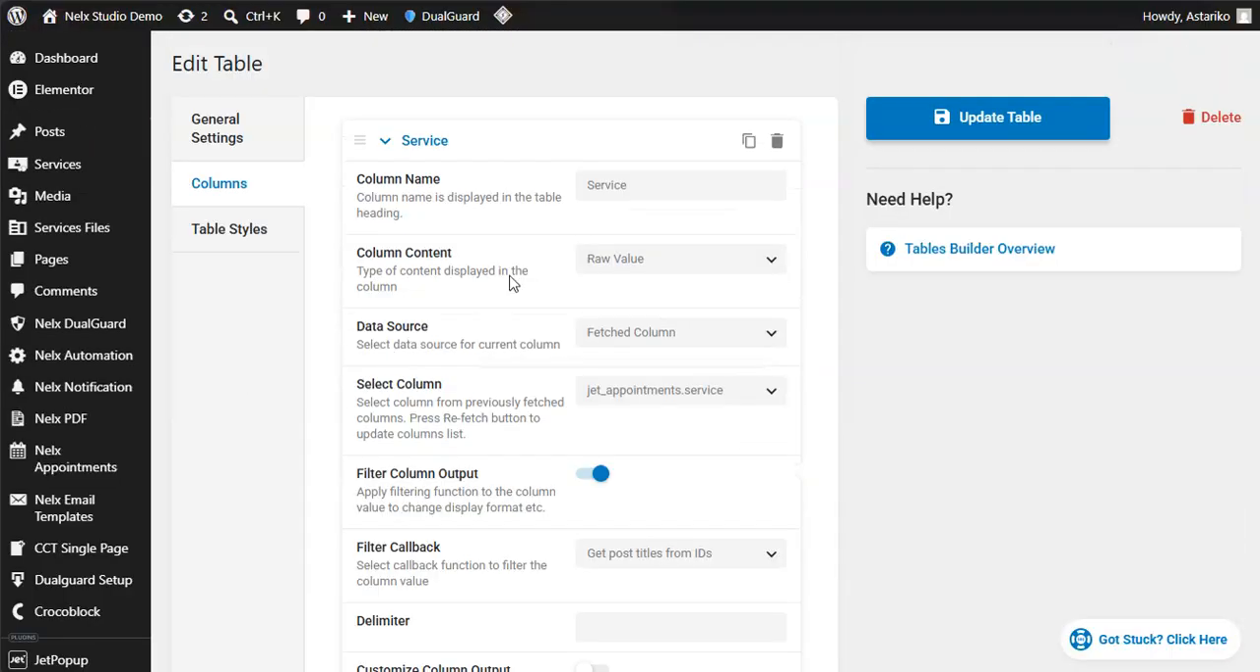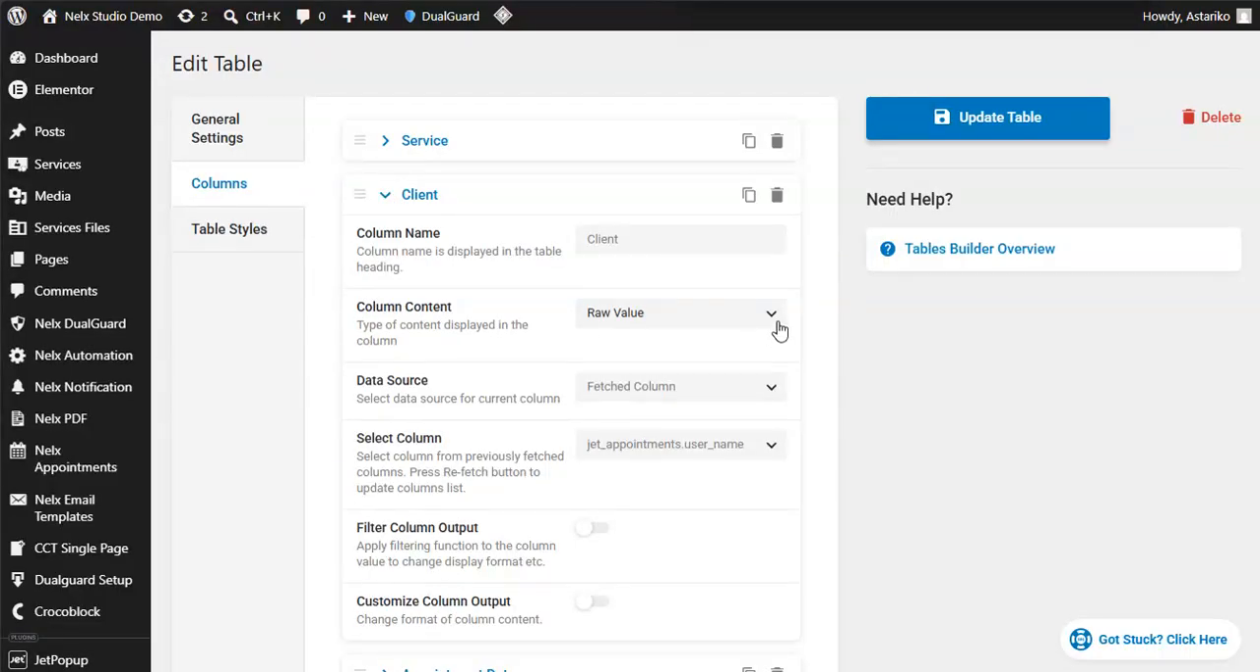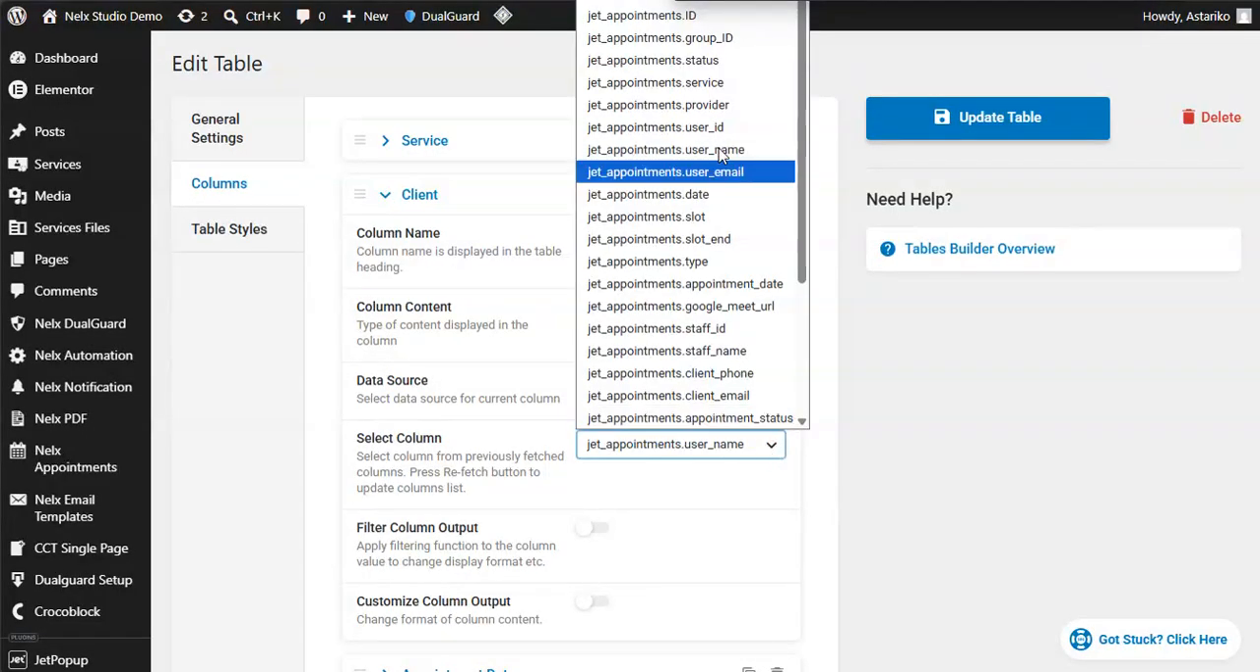Then the next one is client. This is just based on my approach or how I want to do it. You will do it based on what you want to do. So again it's raw value, fetched column. Then from here, we select the column that represents the client from the list, which is user name. Username, it's here.